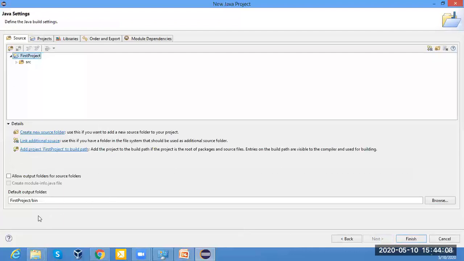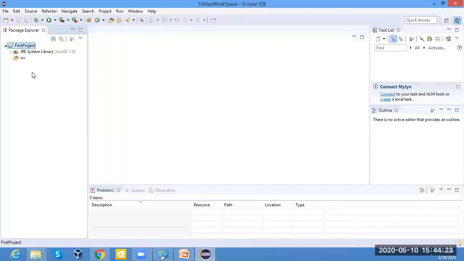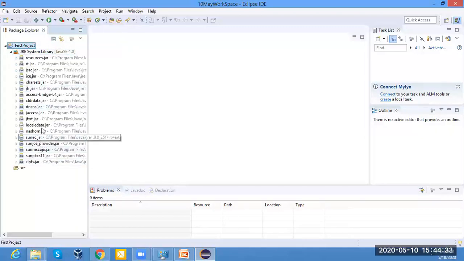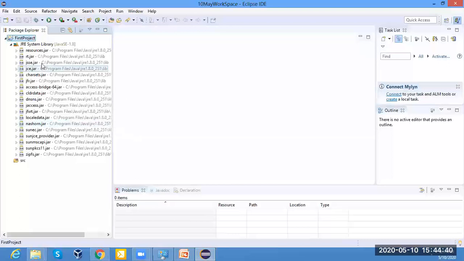It will show this window. No need to select anything from this window. Just click on finish. When you click on finish, look at this. The left side panel will look like this. It will show the Java JRE 1.8 version. Whenever you expand this, it will show all the jar files of Java. So no need to worry. You only have to create the project. It will take all the jar files from the system automatically.